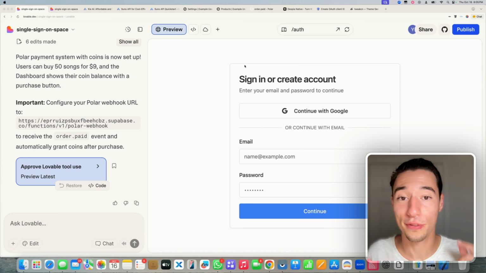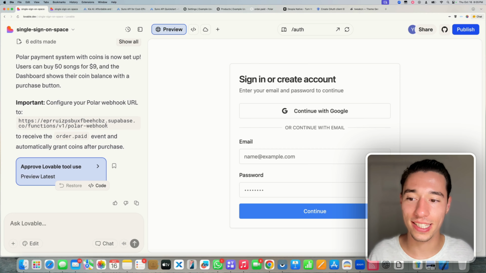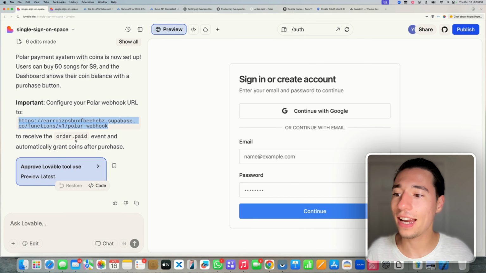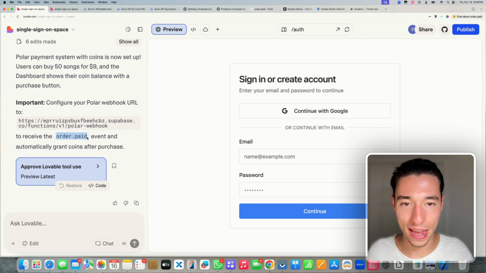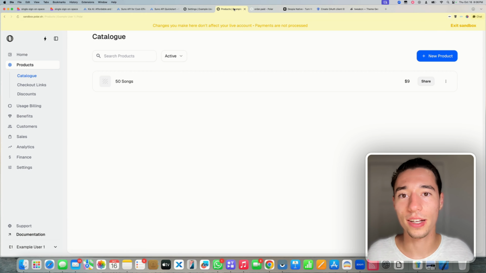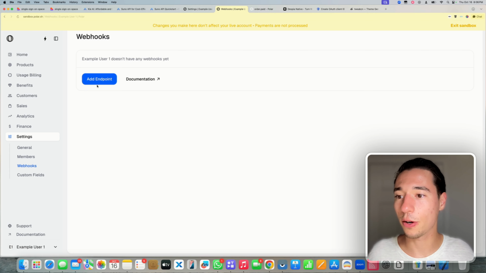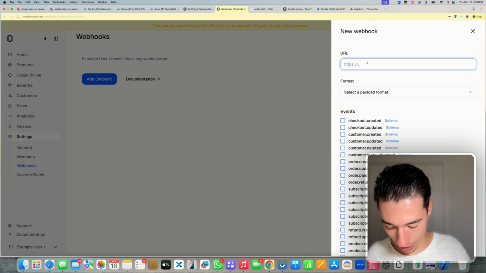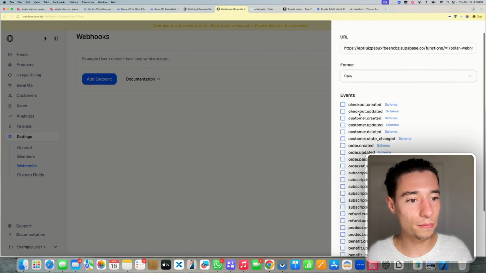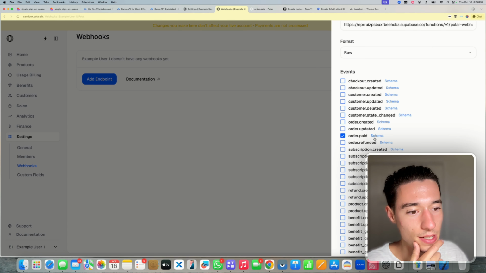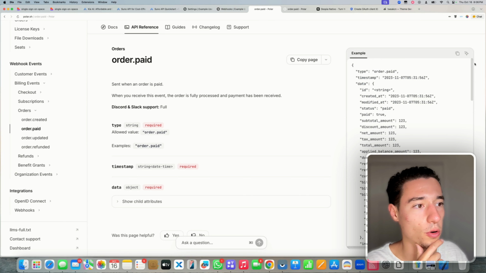So now Lovable just finished everything. And now we need to set up one webhook here. We need to copy this address that it gave us for the webhook, and add this under order paid. So we're going to go to settings inside of Polar, go to webhooks, and add an endpoint. I'm going to paste the URL. Payload will be raw. And inside of here, I'm going to look for order paid, right? That was it. Now let's copy the schema for order paid.